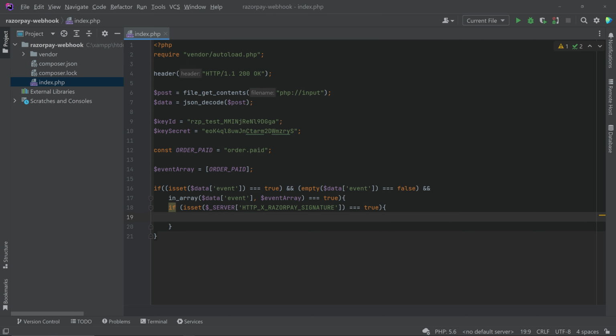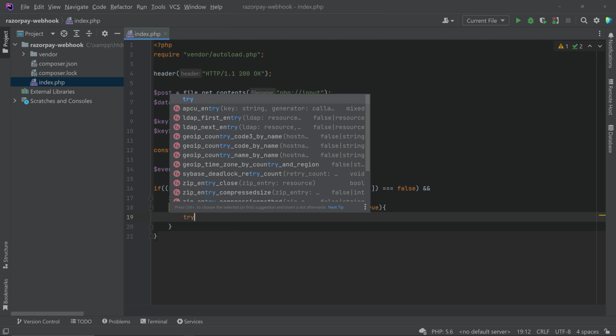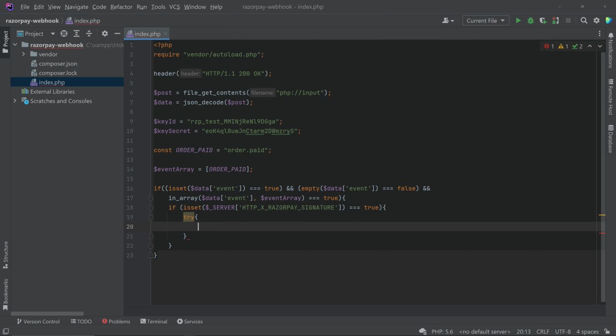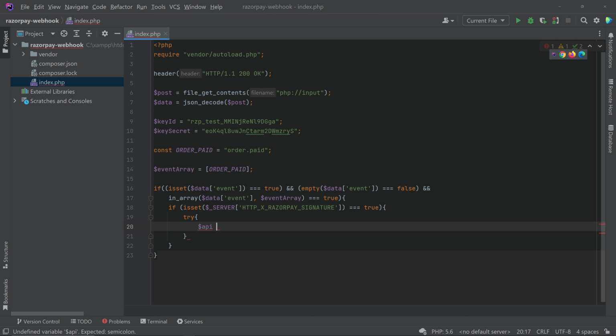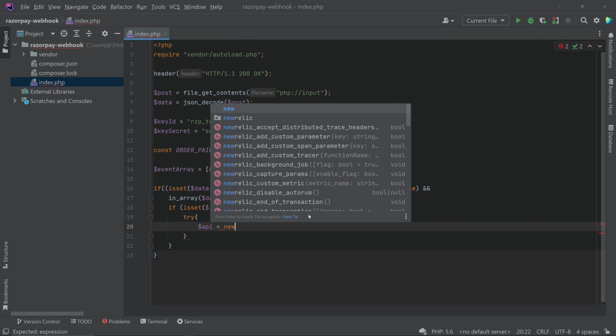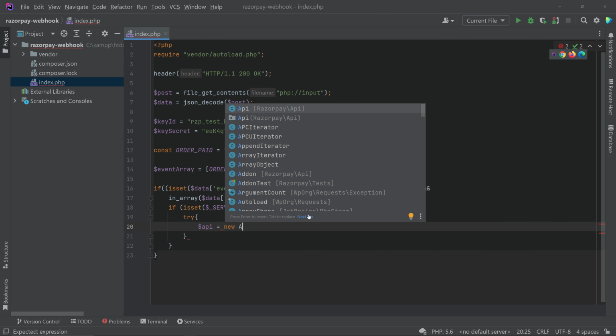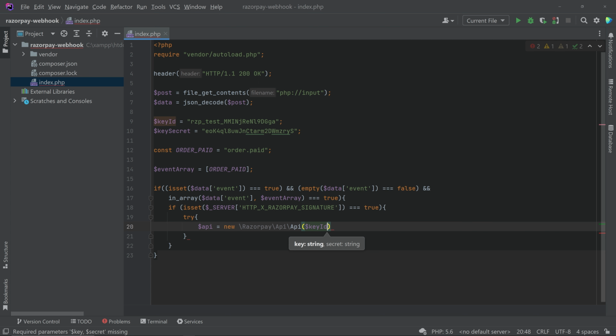Now open the if condition. Here we are checking if the signature is present. If it is present, we have to open a try catch. Inside the try, you have to create $api equal to new Api. This is the class inside Razorpay. Now you have to pass the key ID and key secret.